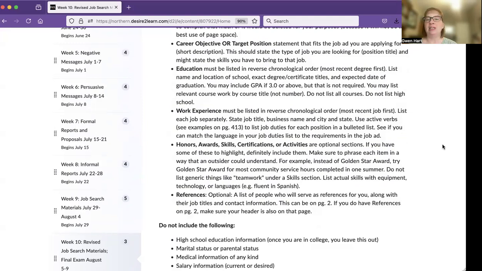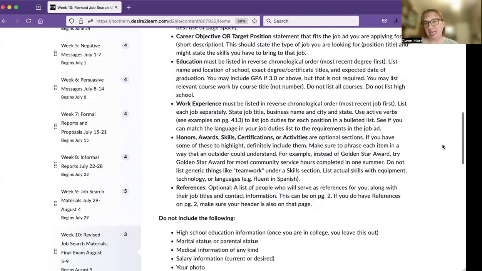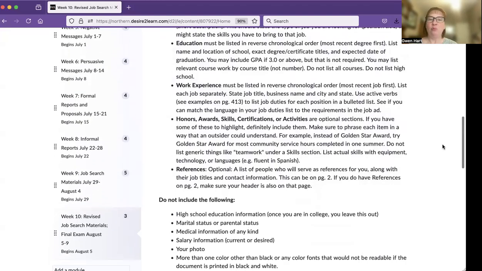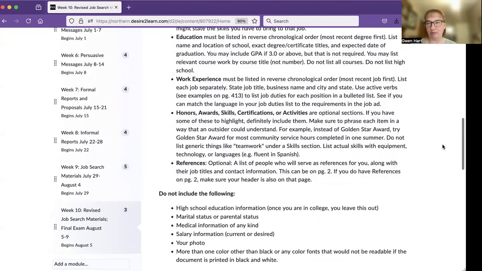We said that you can include your GPA if it's 3.0 or above, but you don't have to include it. I do think it can be a good idea to list some relevant coursework, just a few courses, thinking about what would be most interesting to them at this job, that you've studied these things. And you don't need to put high school on here. Then work experience, again, is going to be listed in reverse chronological order. So whatever you're doing now, or if you're not working now, the most recent previous job that you had, and then working backwards.